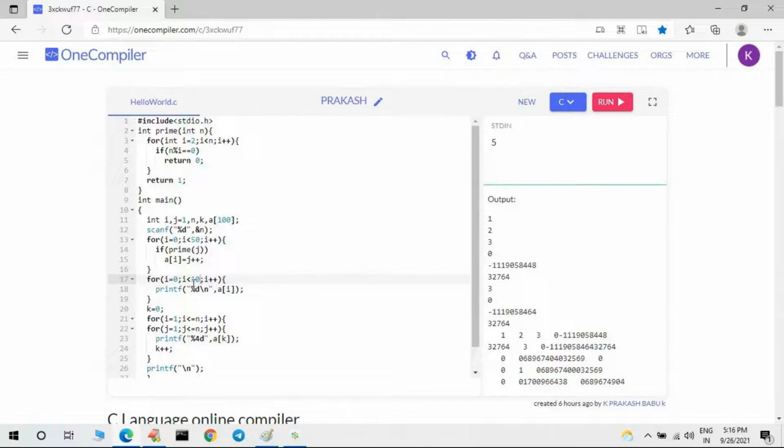If I is equal to n, I less than... divisible by... For prime, it would be better to take Boolean values, sir. Otherwise, because the return value... C language, right? Sir, okay, okay.